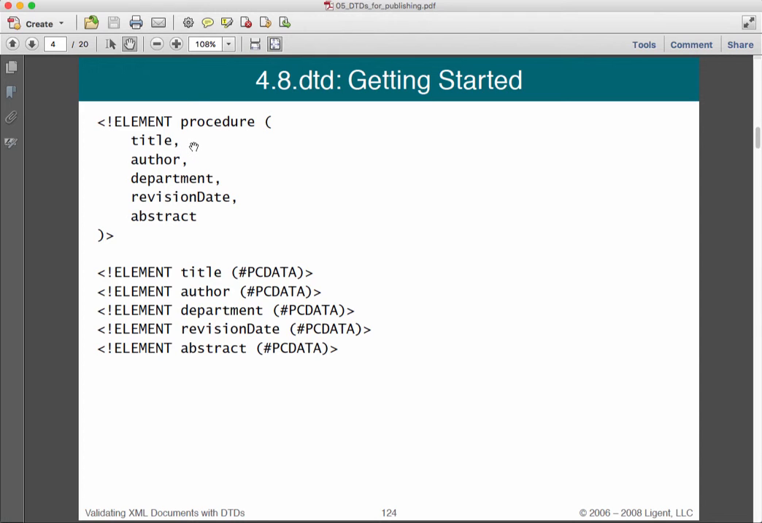And we can see from the declaration that its content model, which is the part that appears inside of the parentheses, says that a procedure is composed of a title, an author, a department, a revision date, and an abstract. And because of the way that we've expressed these with intervening commas, you will recall from the last of the DTDs that we did that we are expecting these fields to be required and always in this order.